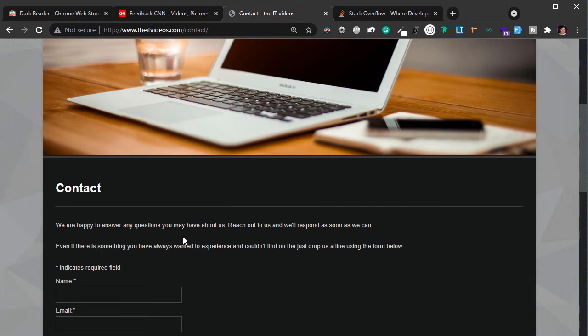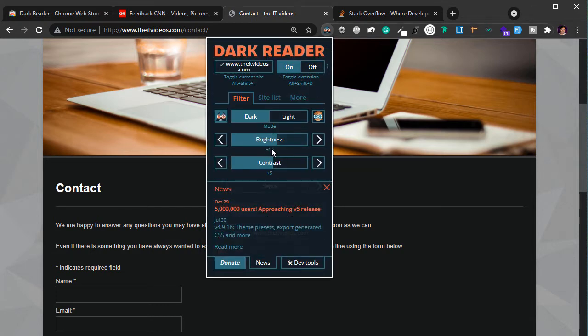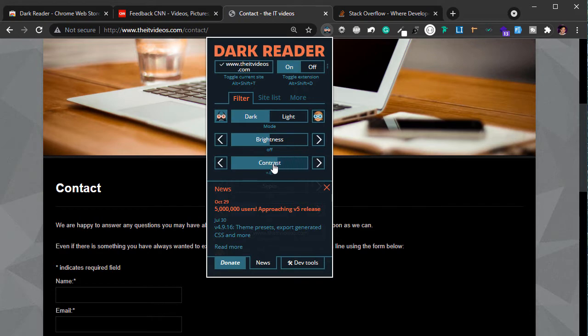It doesn't show any ads and doesn't send any users data anywhere. So it's fully open source, and you can also adjust the brightness. You can also adjust the contrast. It's all in here. So you can take care of the brightness. As you can see, it just changed. So that's all there for you.